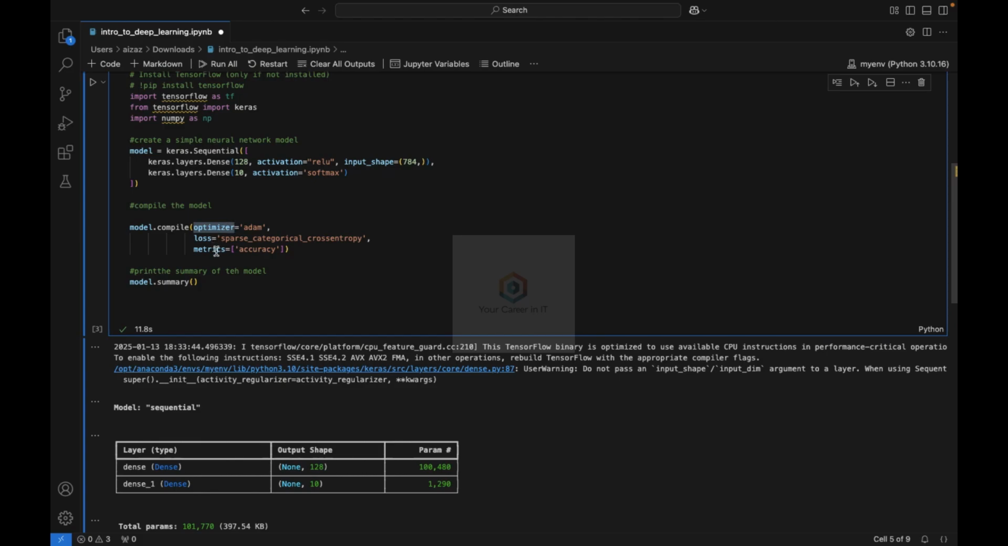And the last one is the metrics. It will track the accuracy of predictions during training. And the last one, print the summary of the model.